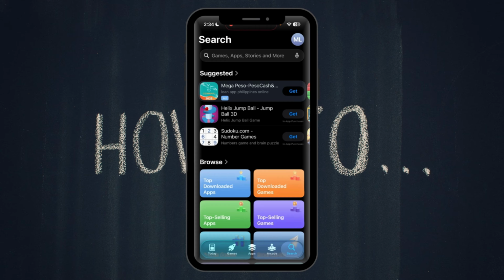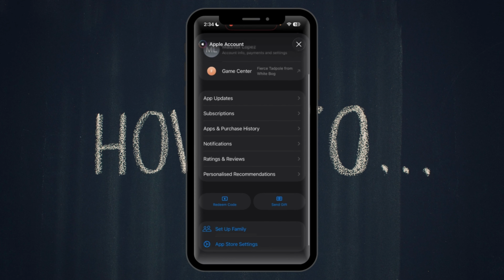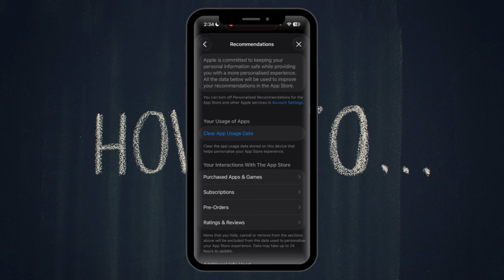So to start, open your App Store. Next, tap your profile icon in the top right corner. Next, scroll down to Personalized Recommendations and tap on it. Now, once you're in, go to your usage of apps and tap on Clear App Usage Data.